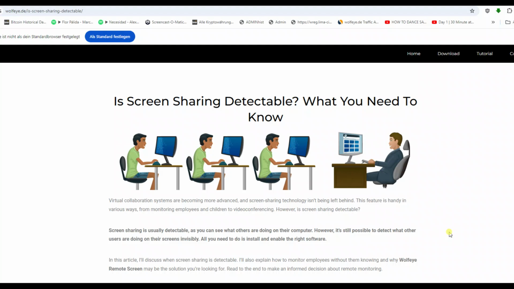So you are an employer. You want to monitor the screen of your employees, and you ask yourself, if I install monitoring software that allows me to screen share the employees' screens without them noticing, is that going to be detectable?